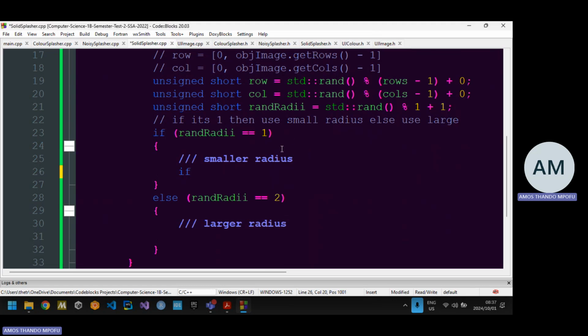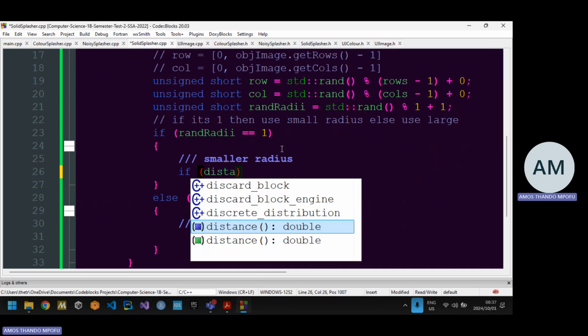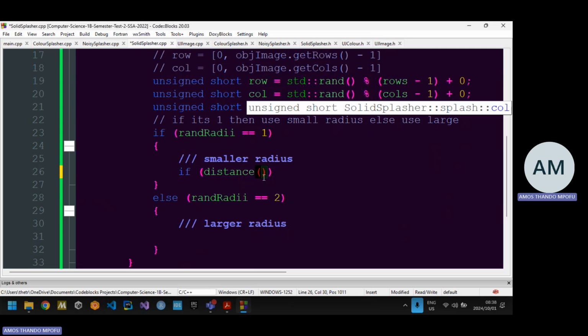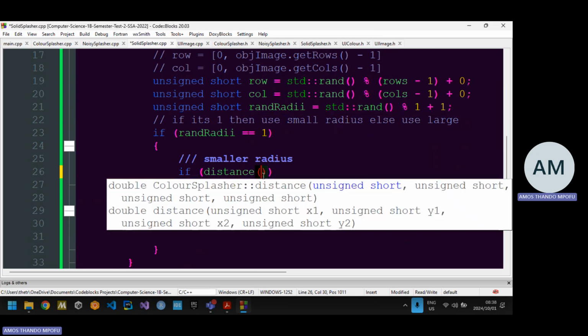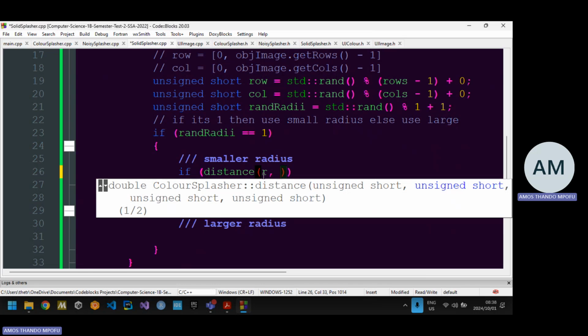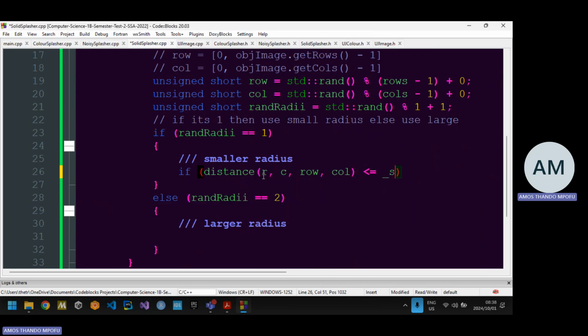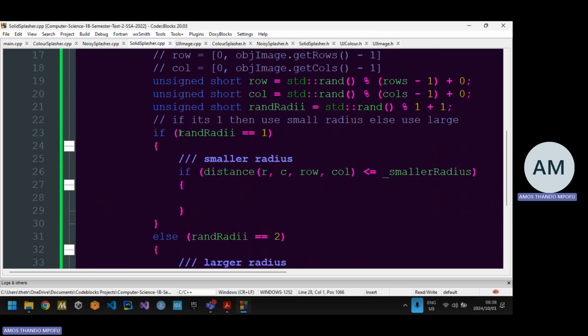So remember to check if it's within the radius, you do an if statement. You say if the distance, right, between what point and what point, my circle is center. So in this case, we found a random row and random column. That will actually act as the circle's center. So I'm going to say R, and then you need to pass in Y1. So that's RC, and then X2, that will be that circle's center. And then Y2, that will be the circle's center. So call, and then check if that is less than or equals to smaller radius. Why smaller radius? Because the random value was 1. And then if it is less than or equals to that smaller radius, then we draw the circle.